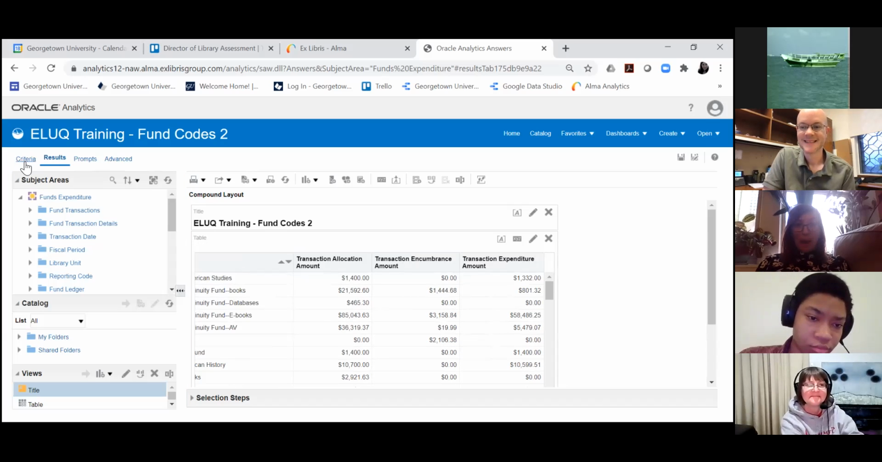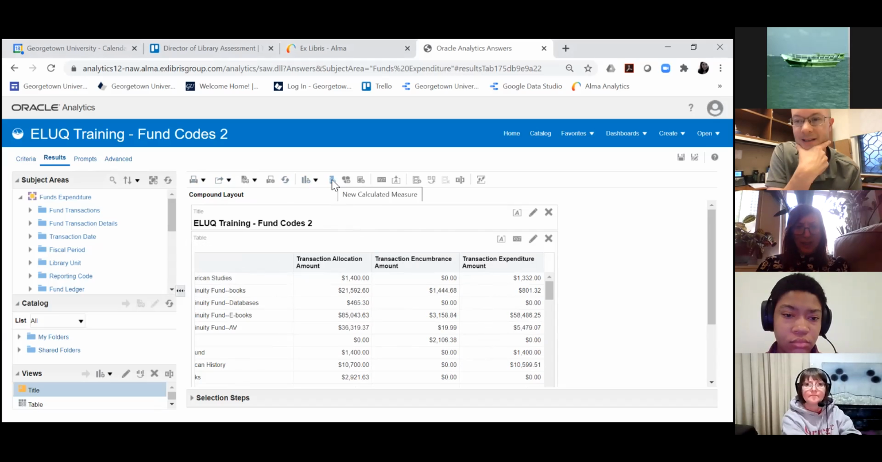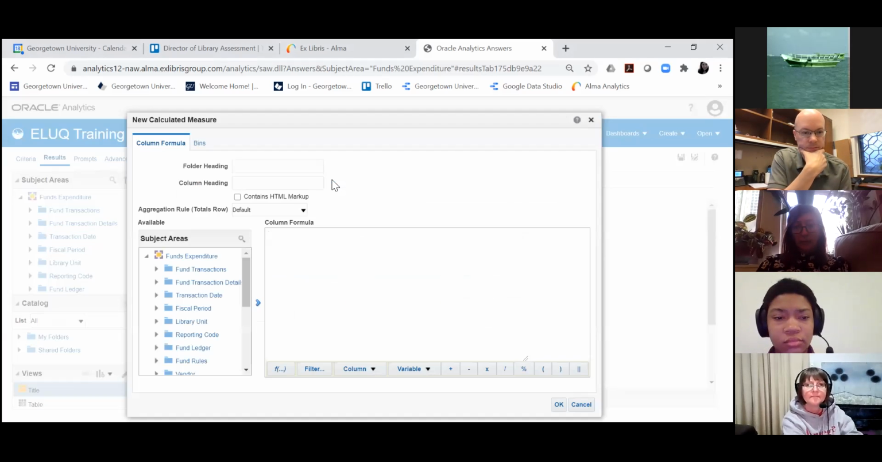Okay, now back to the math. So you can do that from the results window. Once you're in the results, there is a way to create a new calculated measure. It's a little hard to see, but in this row up top here, it looks maybe like a ruler with a plus sign, so tiny. But fortunately, when you hover over it, there's a tooltip that pops up that says new calculated measure. So I'll go ahead and click on that.